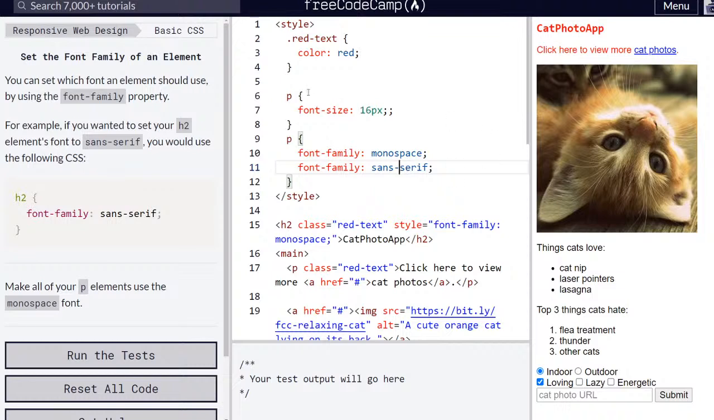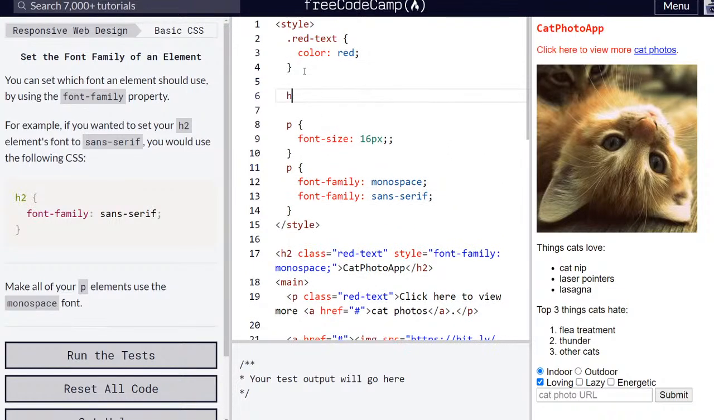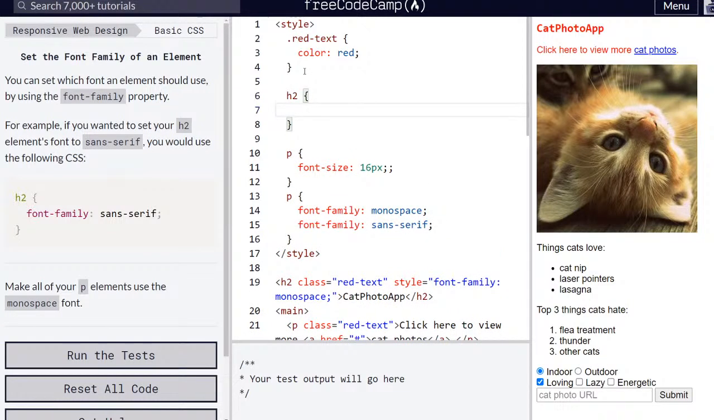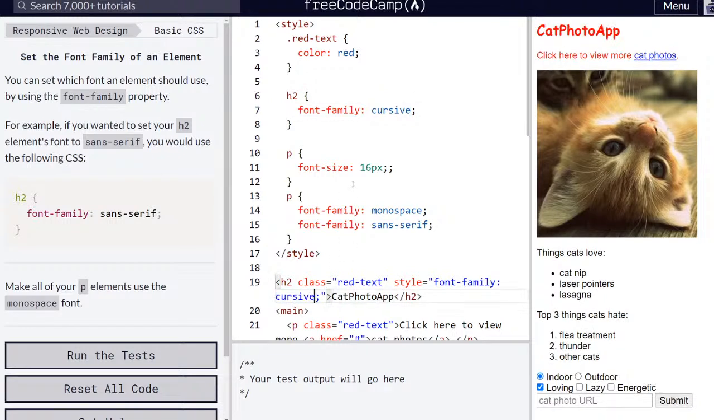It's like, why am I saying h2 element font-family? Can I do cursive? Is that one? Let's just see down here. I'm just curious. Is that one of the fonts? Yeah, there we go. Font-family cursive.